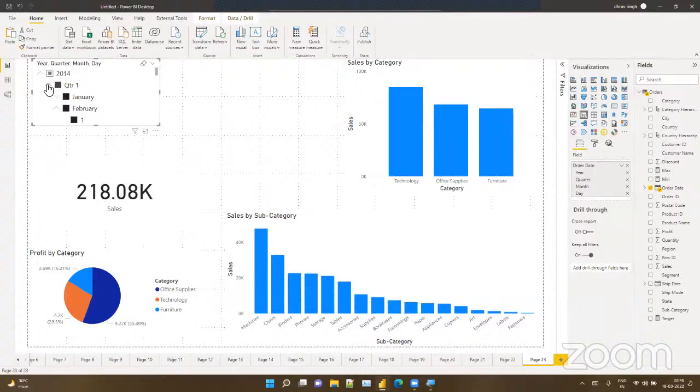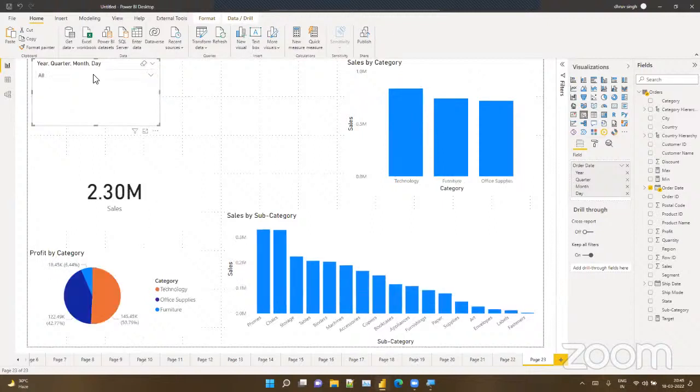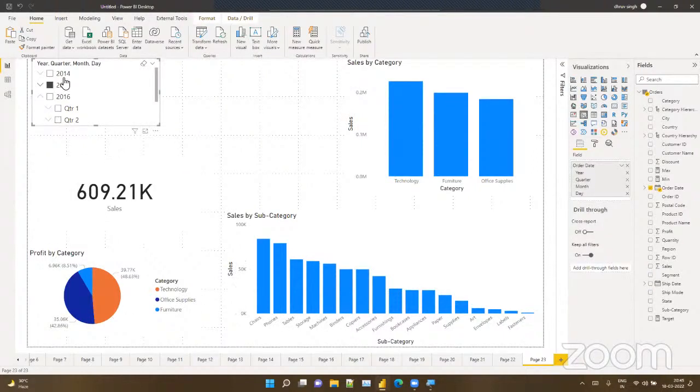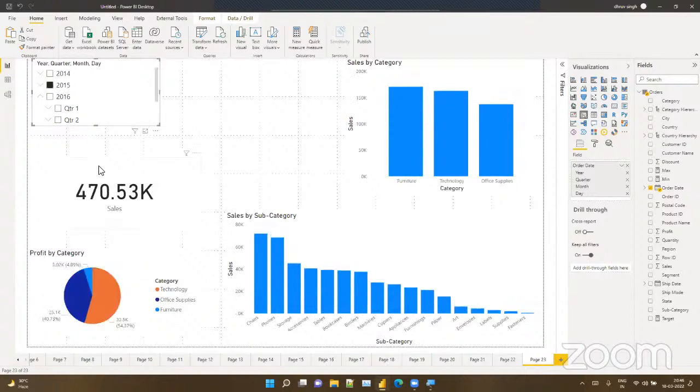In hierarchy, you have two options. One is list, the other one is drop down. Drop down is also list only, but it will occupy lesser space. Now somebody says that for my particular visual, the card, I don't want it to be affected by this particular slicer. When you're selecting something, it is getting affected.